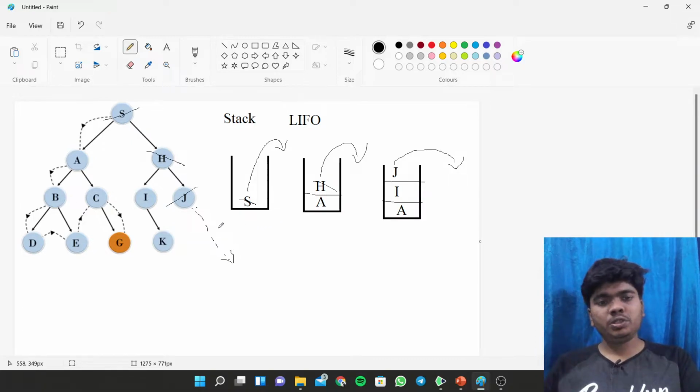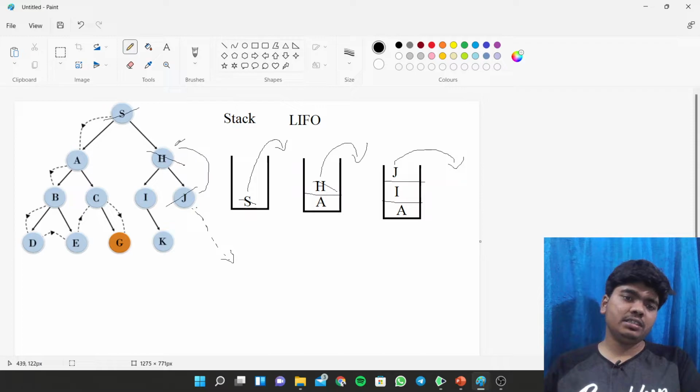So we will do backtracking. What is meant by backtracking? Backtracking means we move back towards the parent node. The parent node of J is nothing but H. H has another element, that is I. So after removing J, here we are having I. So we are theoretically correct and we are practically correct. To check whether our stack is perfect or not, we need to do it like this.